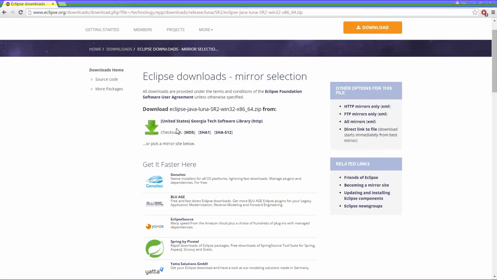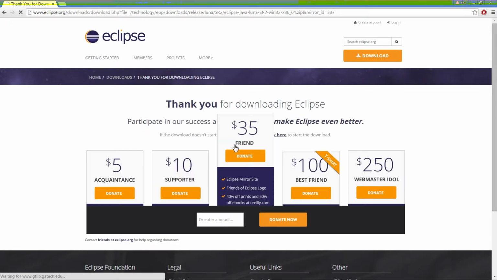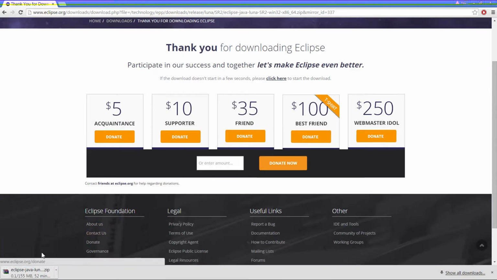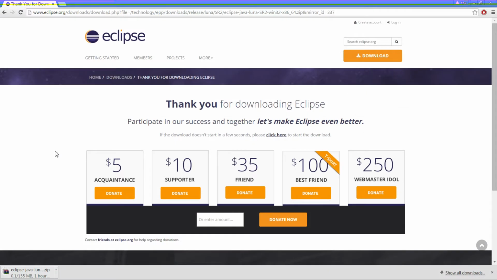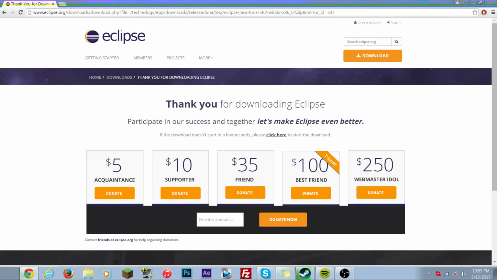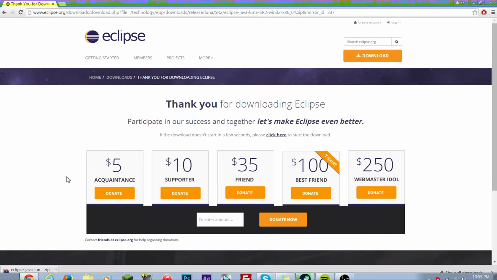Eclipse downloads mirror selection. Since I live in the United States, I will click United States. If you live in Europe, there will probably be a Europe one. I'm not going to donate because I do not have the money. It says 2 hours on this because on Steam I am downloading a game right now, so yours will probably not take this long. It just depends on your internet speed. I'm actually not going to download it because I already have it installed, so I will see you after we have opened up Eclipse.